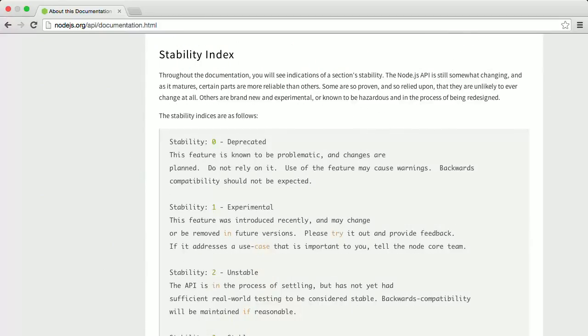Let's click on About these docs, and I just want to point out this section at the bottom here, the Stability Index. Being on the cutting edge of web development means that things can change, and each section of this documentation site has been given a stability index. So 0 means you shouldn't be using this anymore because it's deprecated. 1 is experimental, so it may become something in the future or it may be removed.